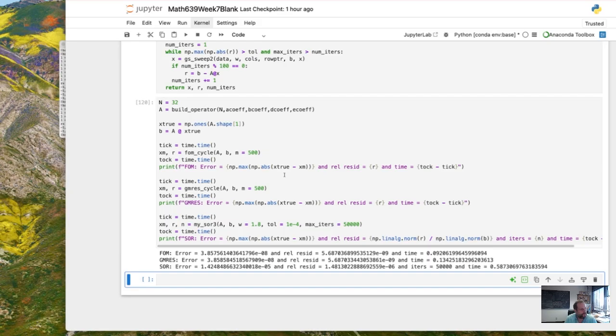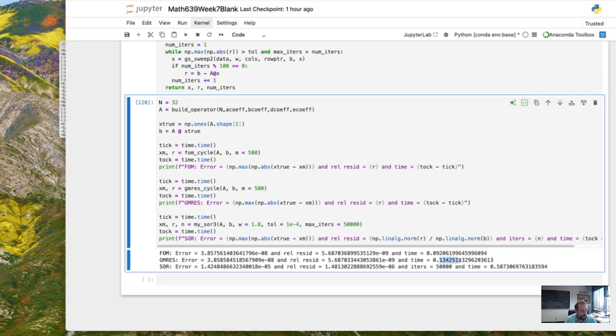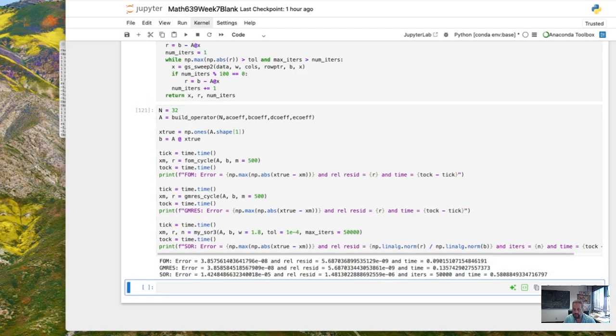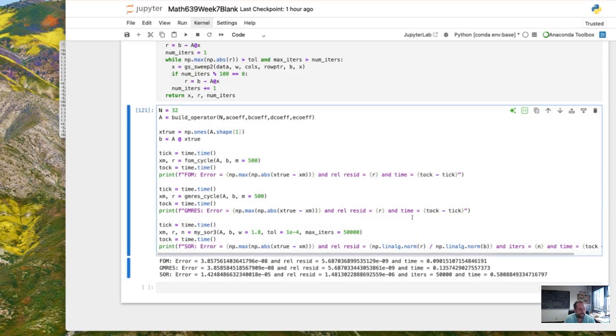All right, so if we see what's happening here, we get about the same residual for FOM or GMRES. But notice that GMRES takes quite a bit longer. The real reason is that the least squares problem takes longer to solve than the np.linalg.solve function does.